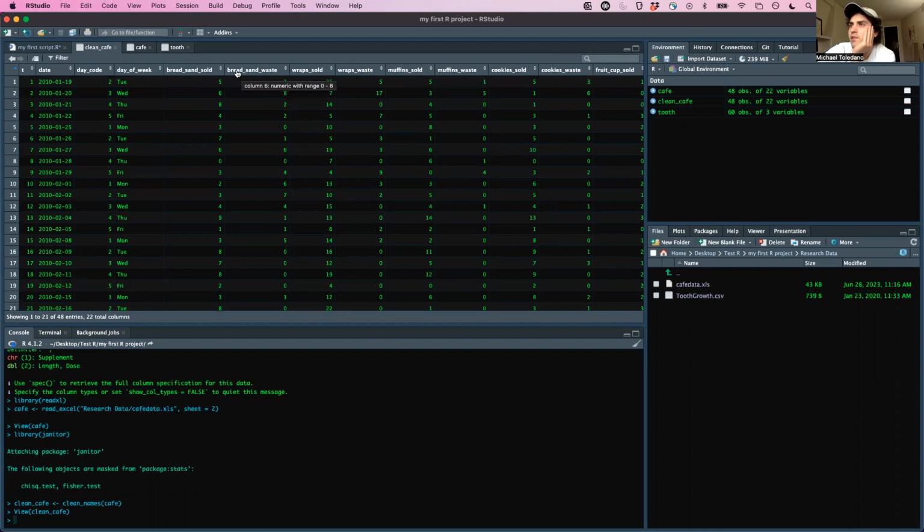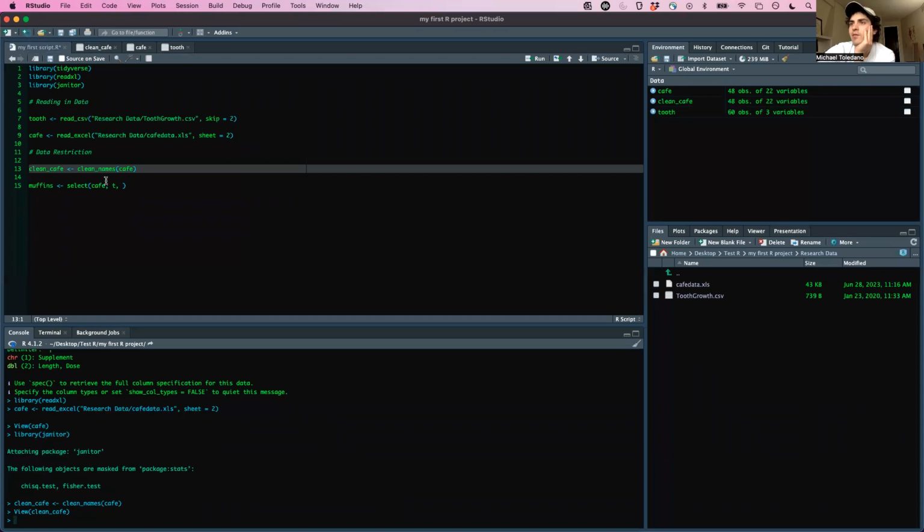And you can see I made a mistake here. It's breads and waste instead of breads and waste, but for the most part, it does a good job. So we only want muffin sold, muffin waste, and tea. So now back to what we're on.